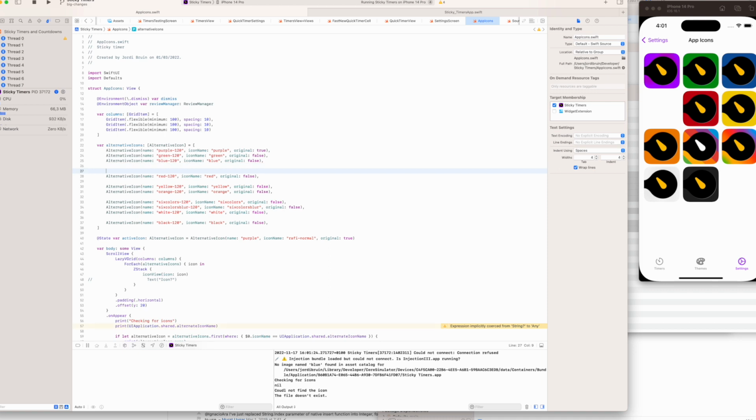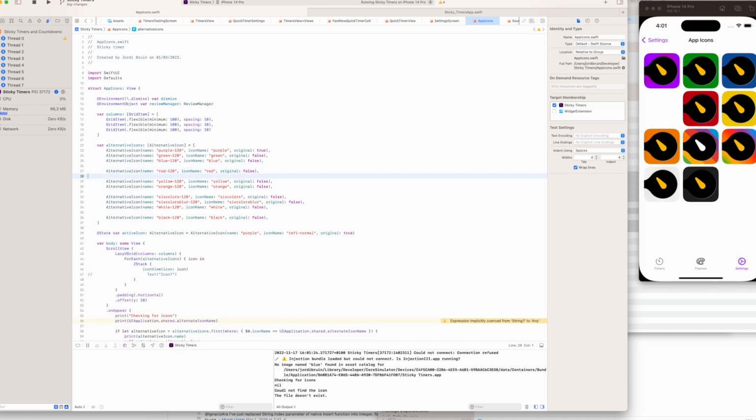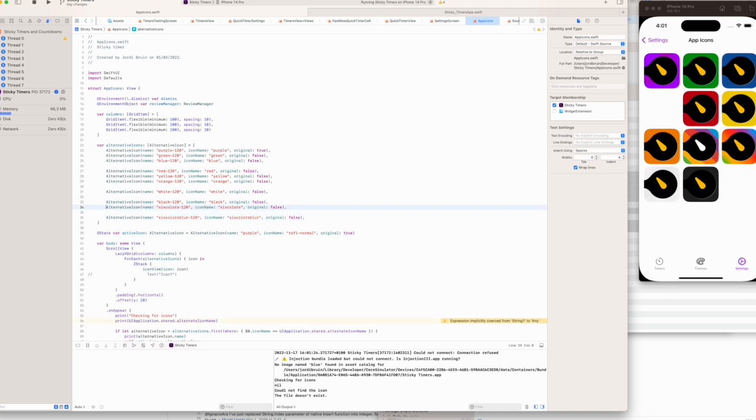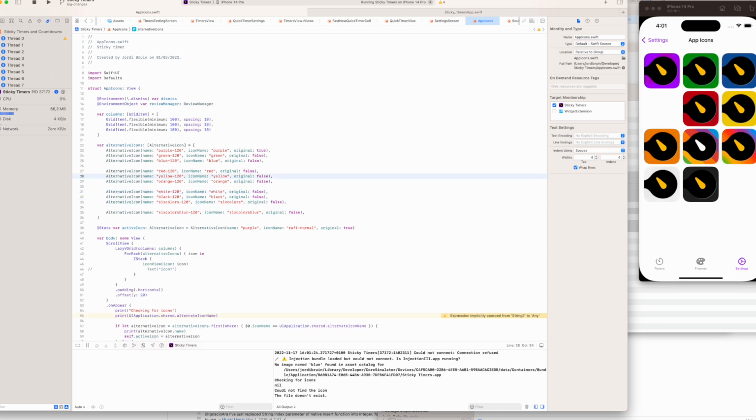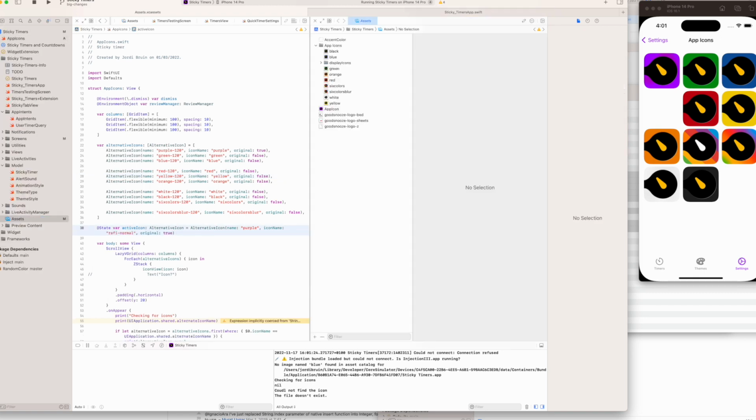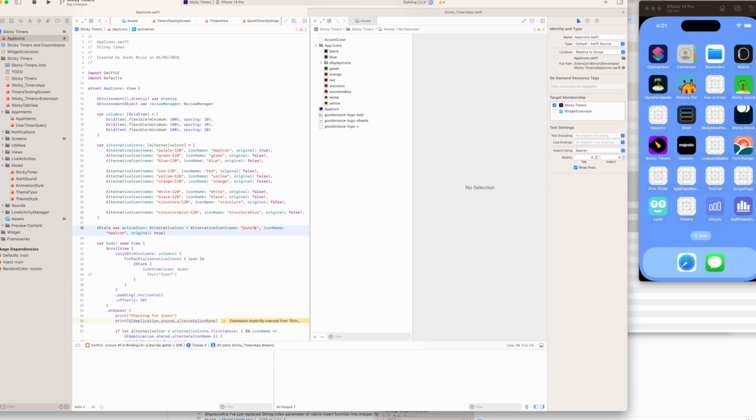Okay, let's get rid of this one. I actually like these down here more. But they are not appearing, so what could be causing that? So the original image is called app icon. Let's just call it purple. App icon. Oh, purple 120.